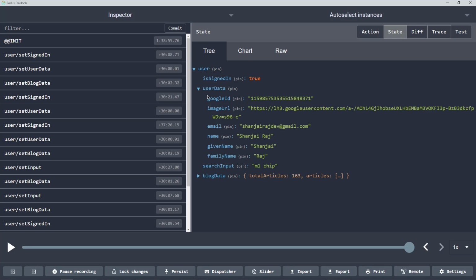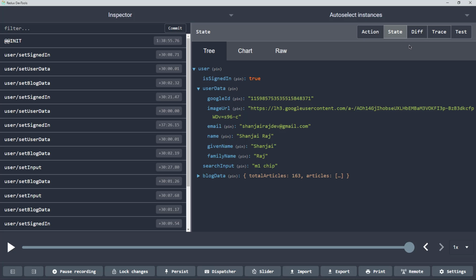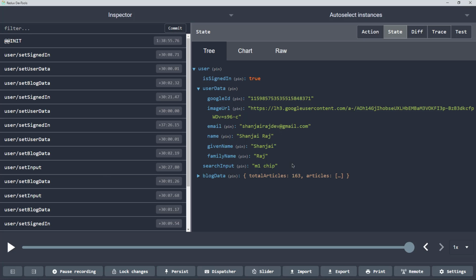And then this is the user data that is being returned to us from Google, so we can use this in order to put the image, put the name, and decide whether to show log out or log in, all those kinds of things. And then we've got the given name, and all this is coming from the response, and the search input. This is coming from the navbar component from the input. So as we type in different values and click on search, this is going to update.